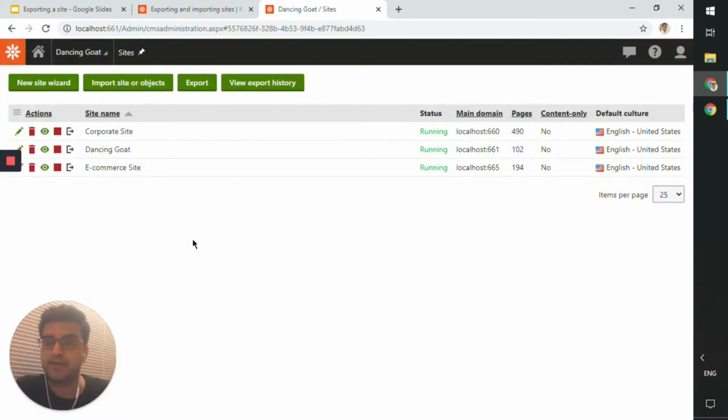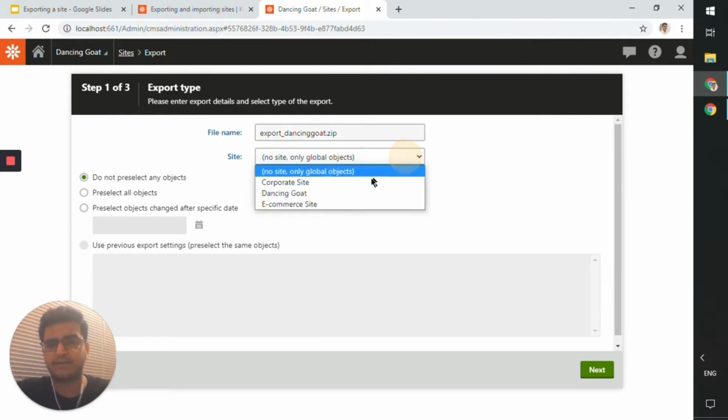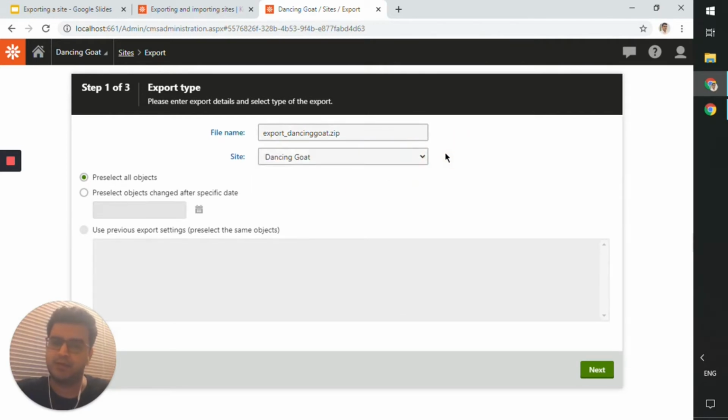From this screen here, you would click on the export button. Once you click on the export button, you can name the package or the zip file, give it a suitable name, whatever suits you best. I will type in Dancing Goat, and I will select the Dancing Goat website because that's what I want to export. For this demonstration, I will just select all the objects that exist in the Dancing Goat site.